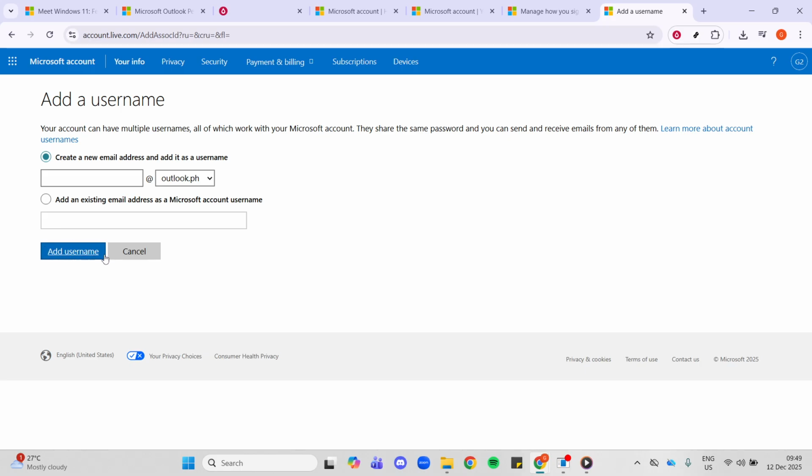A quick tip: aliases are helpful for filtering. You can set up rules in Outlook to automatically sort messages sent to your alias into specific folders, which keeps your main inbox clean and organized.